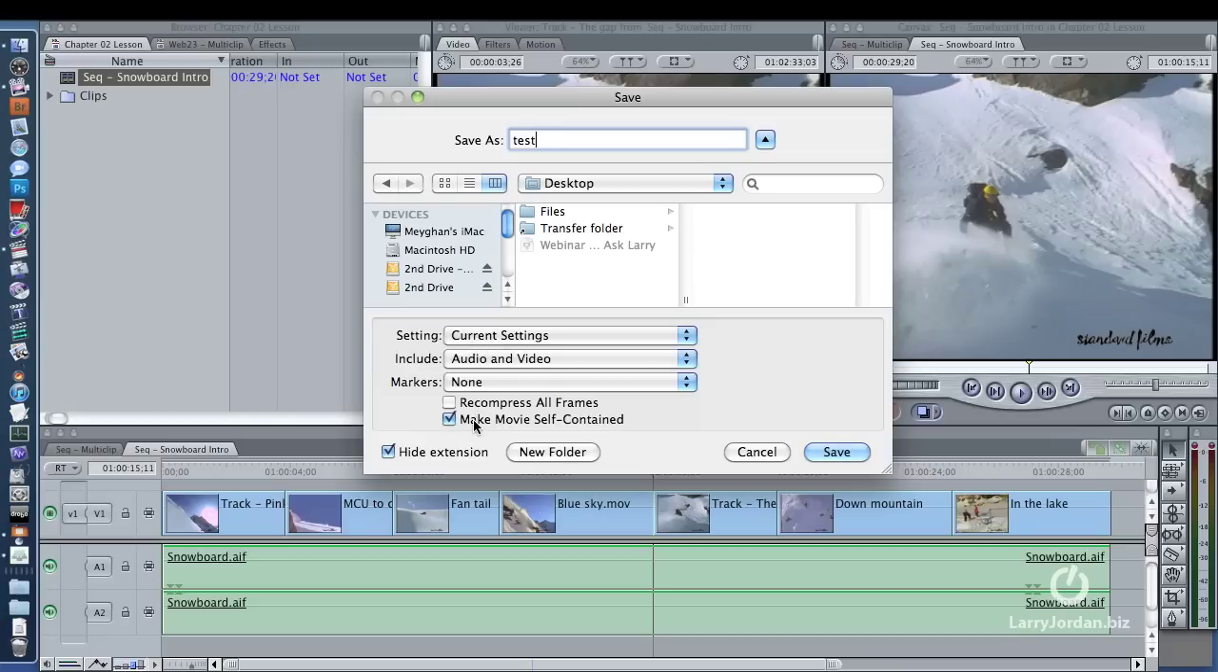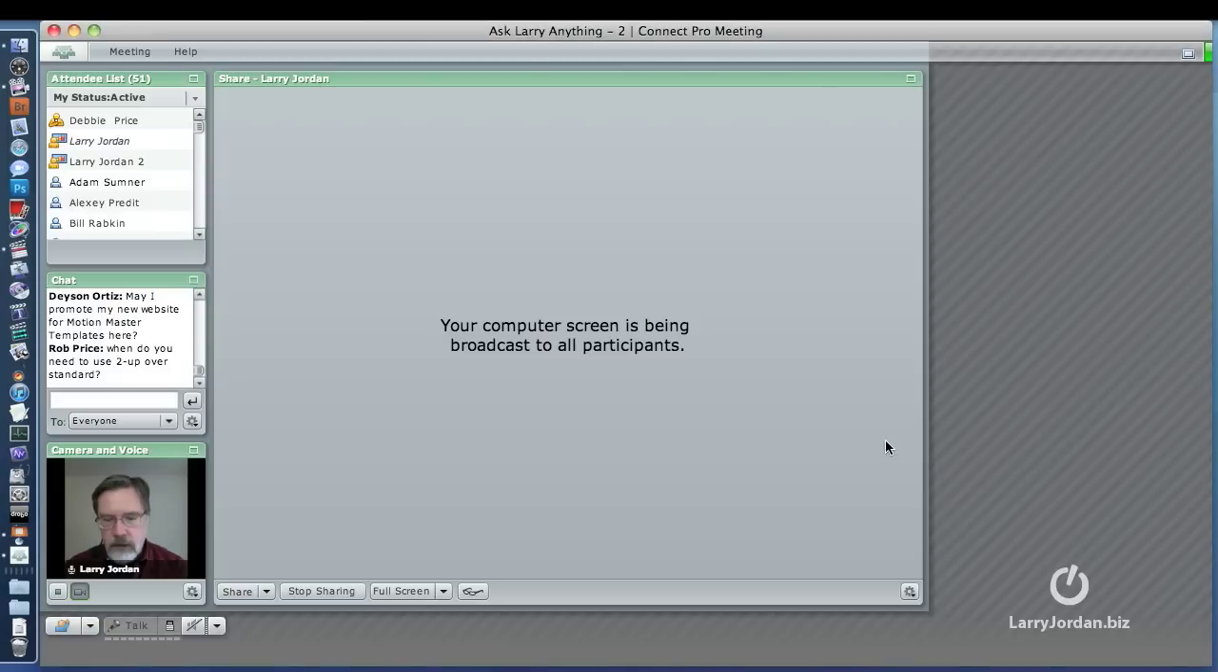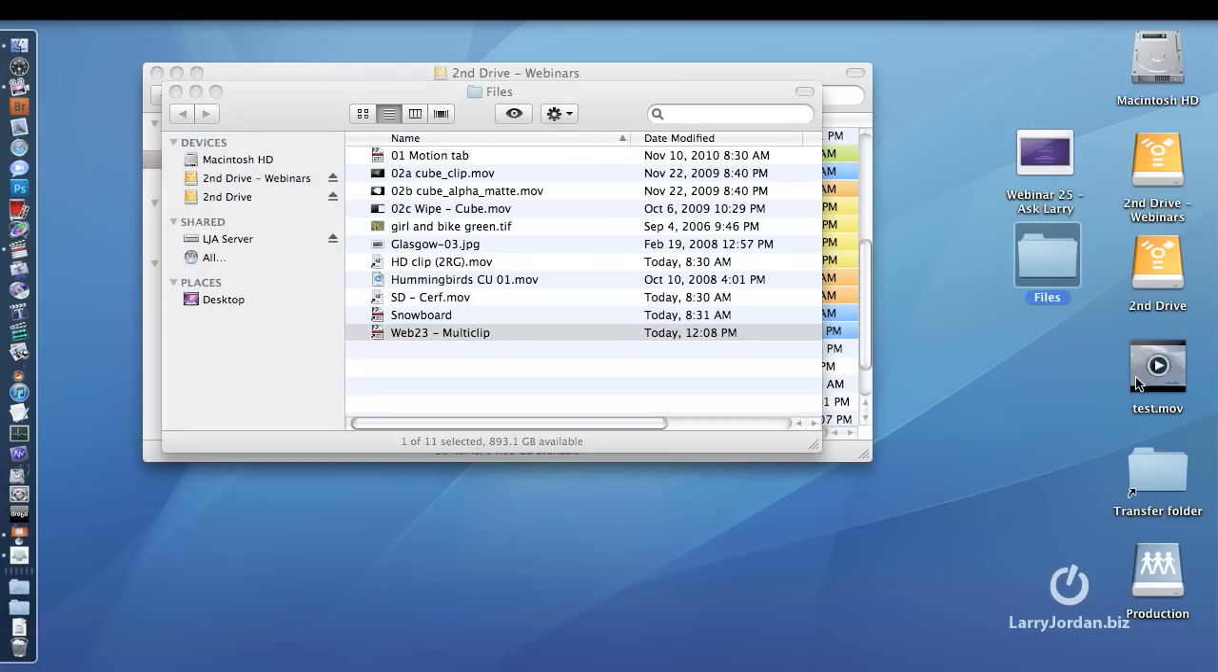This is a change of opinion that I've gone through over the last couple of years. In the old days, when we archived on tape, a reference movie made a lot more sense. Now that we're so focused on tapeless, reference movies have very limited value. I recommend you always export as a self-contained movie. And you click Save. It now goes through and exports that whole project. Takes about 5 or 6 seconds. We'll hide this. And there's my movie.